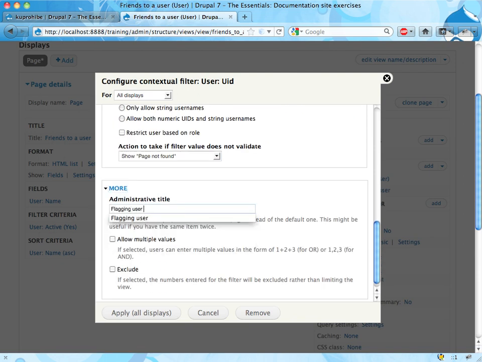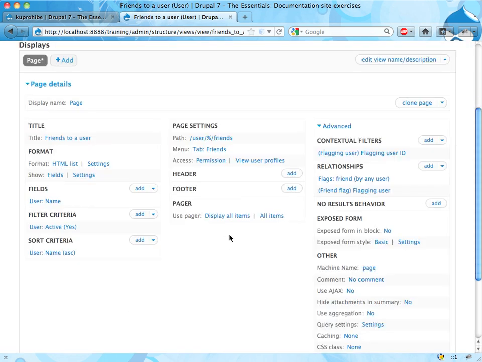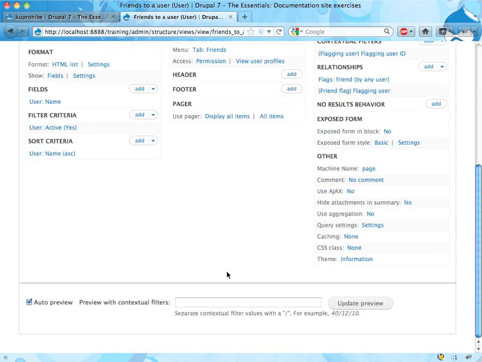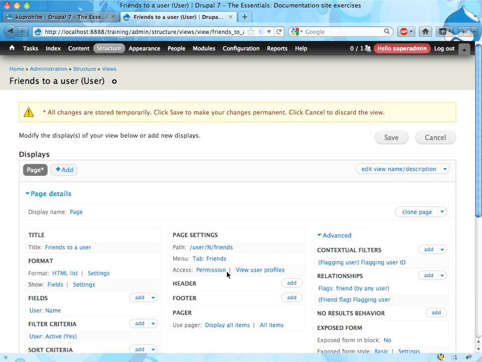Flagging user ID. Apply. Right, we're almost there. We have now a contextual filter on the flagging user ID. The flagging user ID will be the same as the number in the path, and then we'll get a list of all the users this user has flagged as friends. Yay!